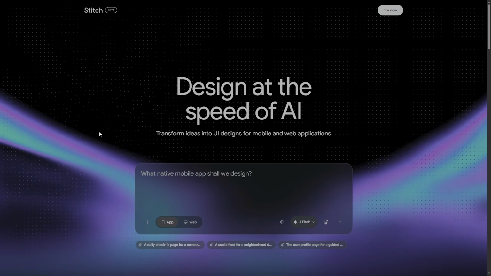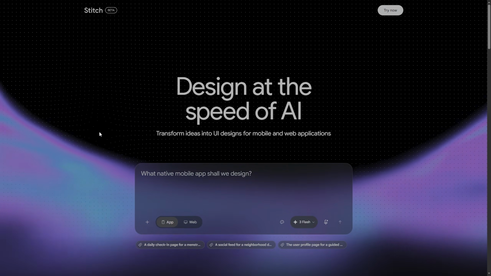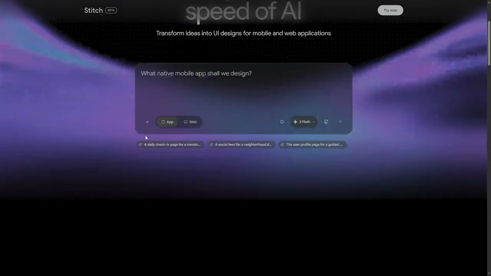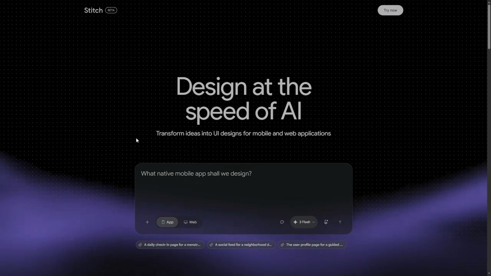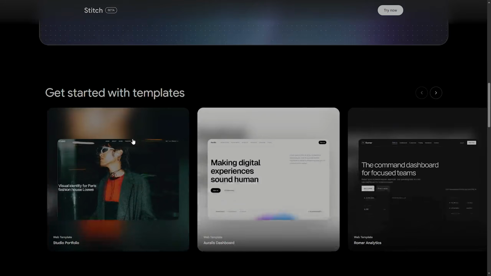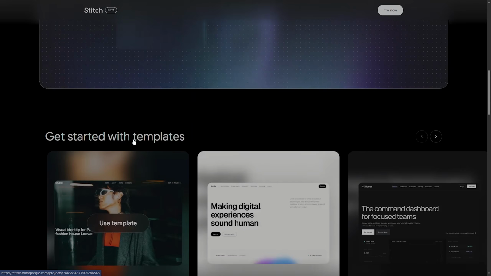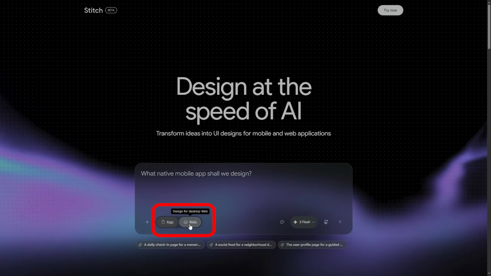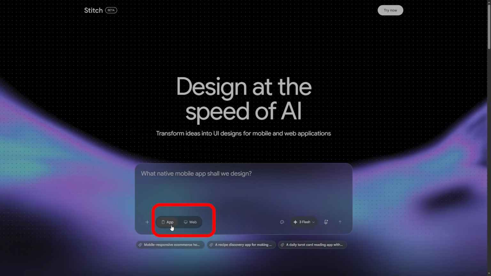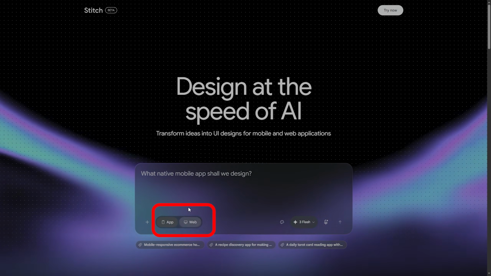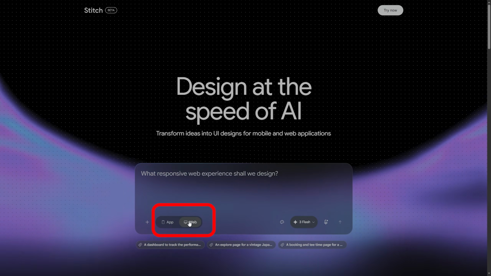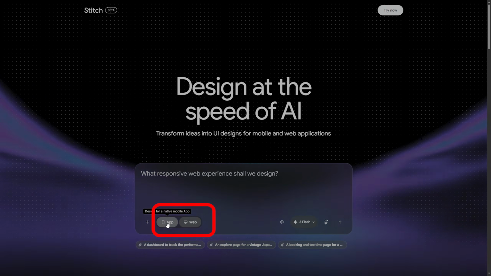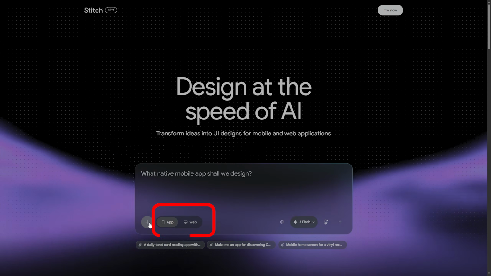First, you want to open your browser and search for Google Stitch AI. Then it will open this interface. After you select the first option, you will get this interface. Now here, as you can see, you have two options, the web and the app. If you want to design a web UI, you can choose web. If you want to design a user interface for an app, you just have to choose the app.